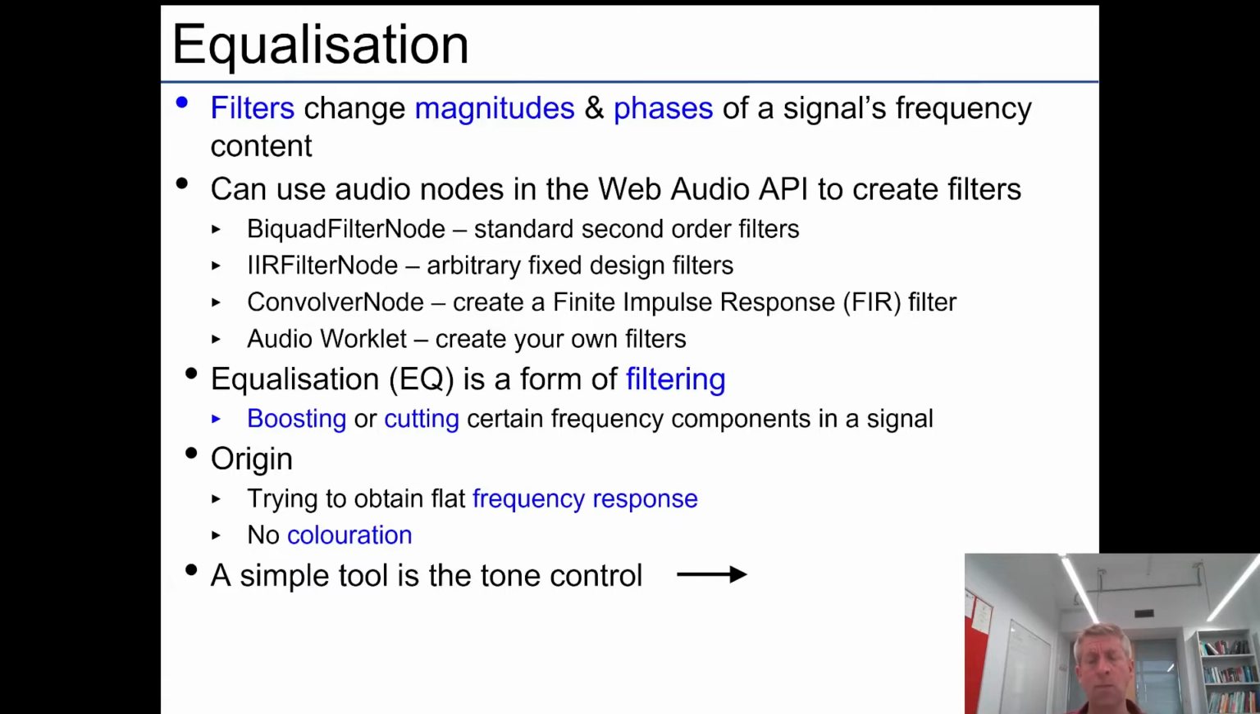Filters are audio effects intended to change the magnitudes and the phases of a signal's frequency content. Now, if you've been watching some of the other lectures, you've already seen some audio nodes in the Web Audio API that can be used to create filters. We have the biquad filter node, which creates standard second-order filters like the low pass, the high pass, band pass, low shelving, all pass, and so on.